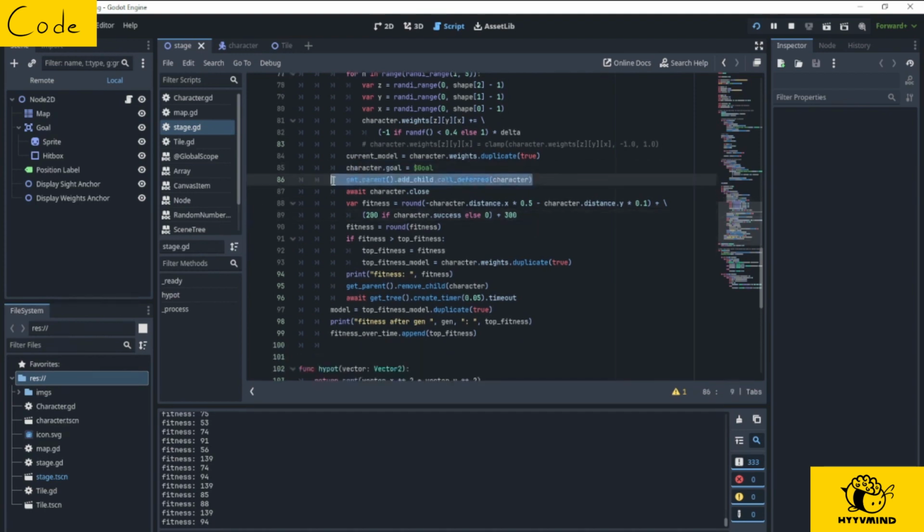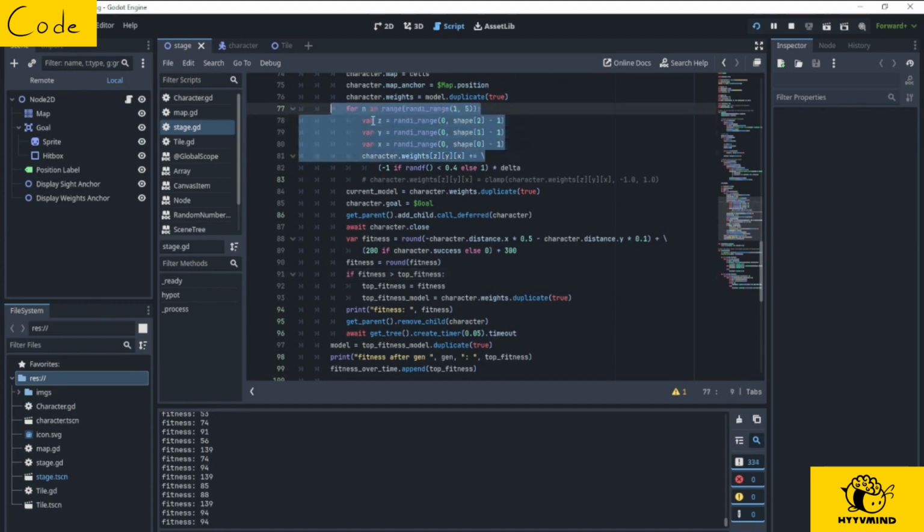And then you create a character with this model set to it. This code essentially just says, hey, let the character run until it has to close. This is just awaiting a signal from the character that it's unsuccessful or successful or done or whatever.